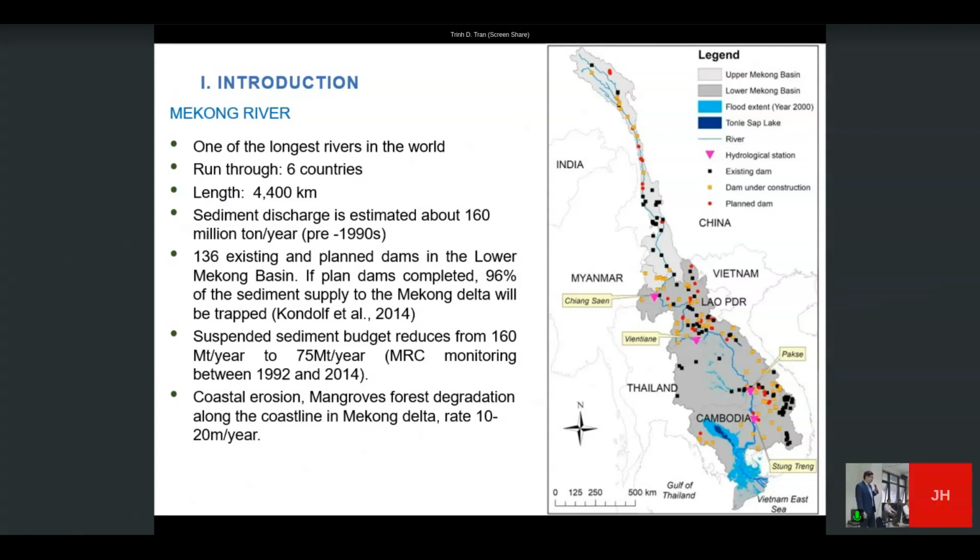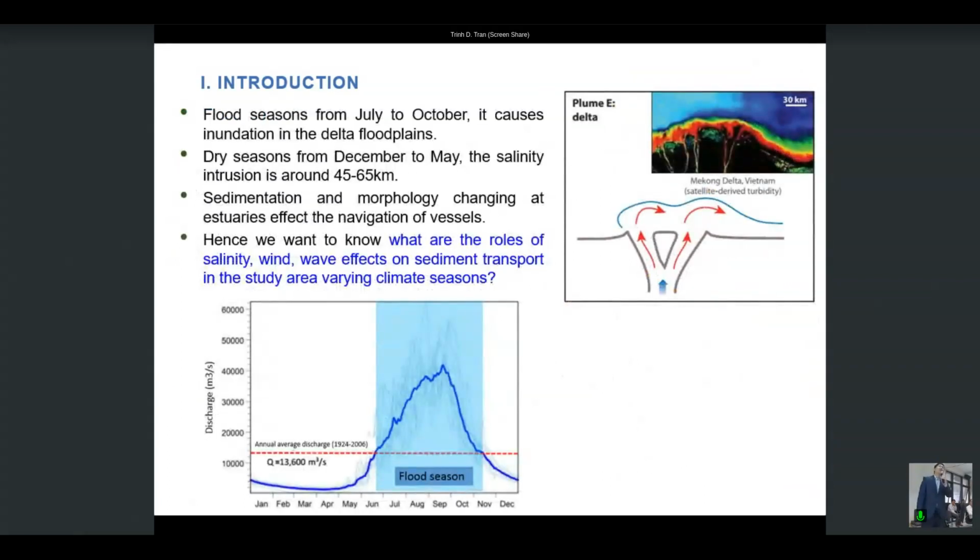The suspended sediment transport in the Mekong River was also studied by the MRC, the Mekong River Commission, during the period 1992 to 2014. The sediment reduced significantly, from around 160 to 75 million tons per year. So the reduced sediment transport into the Mekong Delta will cause coastal erosion and mangrove forest degradation. Both flood and dry seasons in the Mekong also affect the sediment transport. Here is the plume of the freshwater and sediment along the Mekong coast.